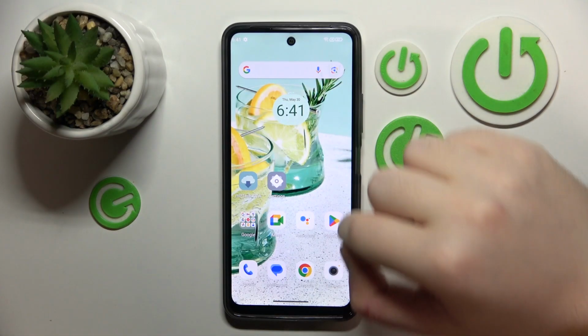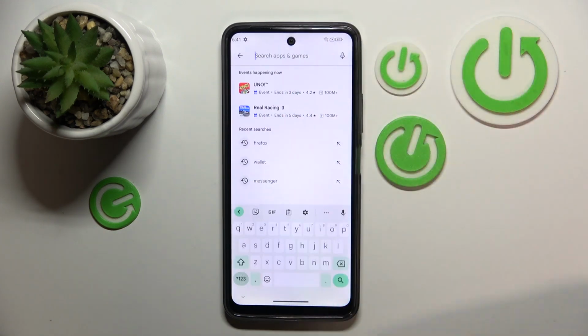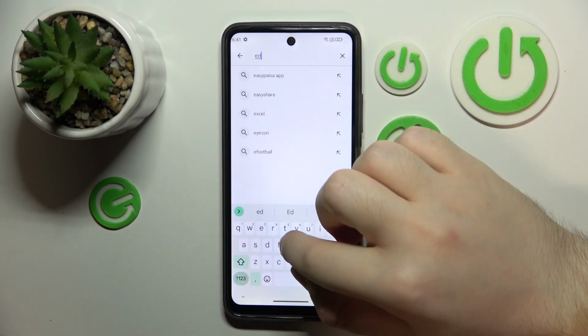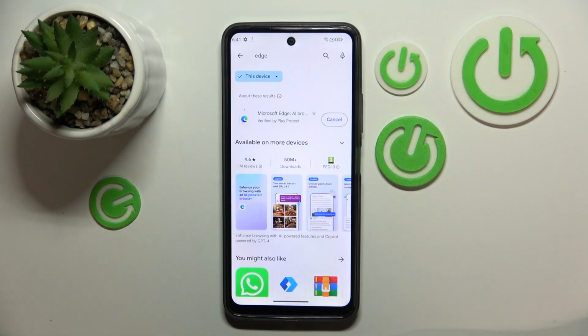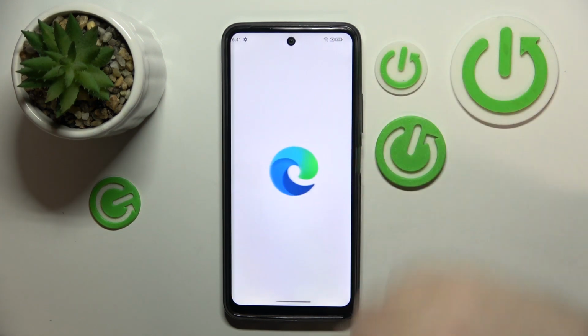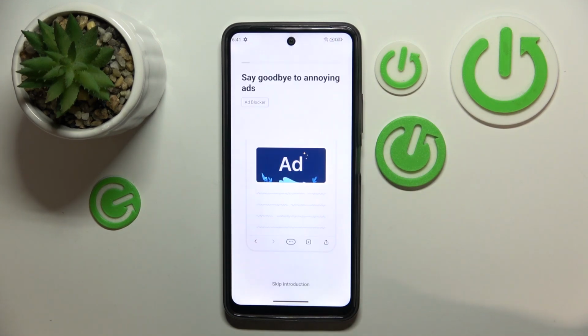So you have to start by opening your Google Play Store, then click on the search bar and type in Edge and click search, and now you can click install. Now you can click open. And here you can click skip introduction.